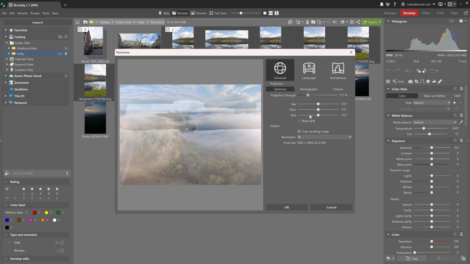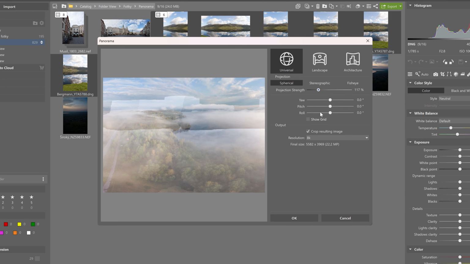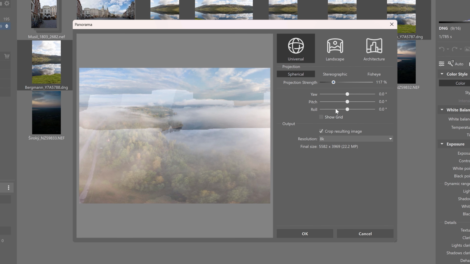The first is universal, the second is landscape, and the third is architecture. The universal group uses the spherical method by default. This method is ideal for stitching multiple rows of images stacked above one another. So it's a perfect way to handle technically demanding panoramas that you shot with your hand and didn't use a tripod. You can even create a very wide panorama made just from 3 stacked panoramas on top of each other.